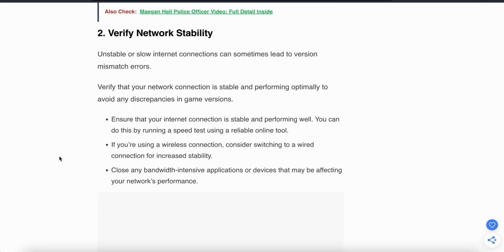Another solution is to verify the network stability. Sometimes the problem is not related to your device. The problem is related to your network issue, because these are online games and need internet as well as fast and reliable internet.